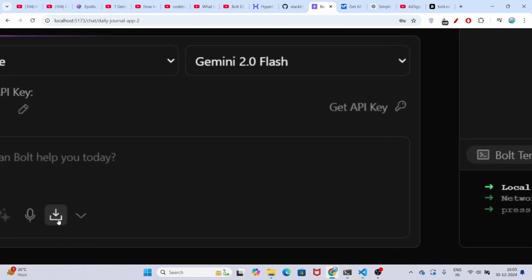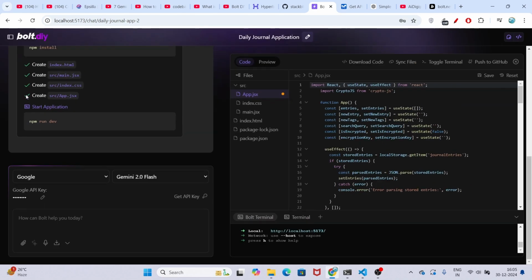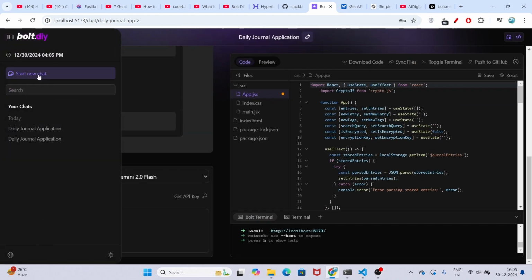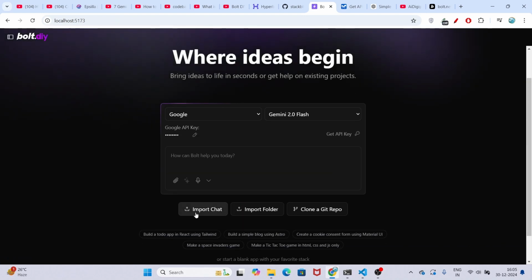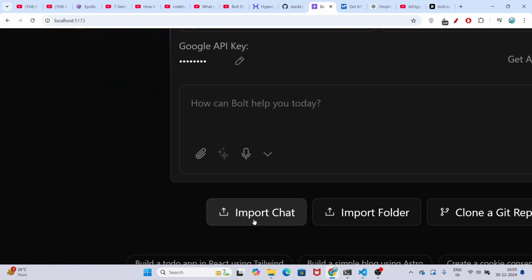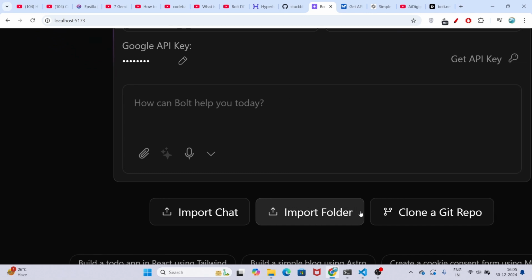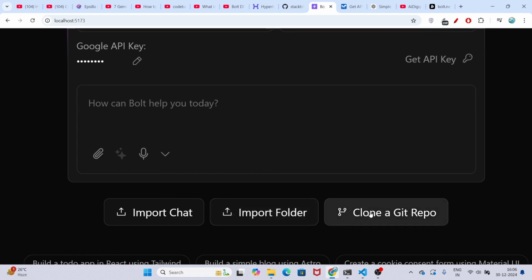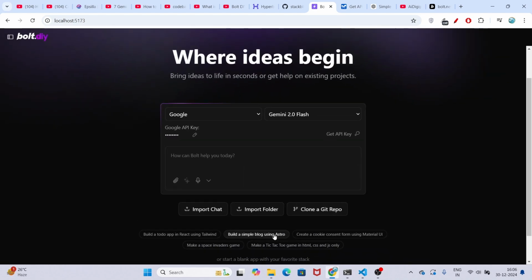Another thing is export chat. When you export your chat, then the next time you come to this UI, let me show you again, you see the import chat option. So you can directly upload the chat history here and start communicating. You can also import the code folder, and you can clone the git repo. So these are the new features that you will get.